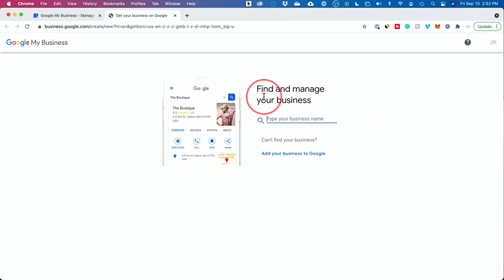And this is a very important thing to pay attention to. You need to try to find your existing business because in some cases it's already there on Google. And if it is, you want to search for it. And if it's not, we're going to add it. In most cases, it's not going to be, but you don't want to duplicate your listing. So make sure you type your business name over here to see if it already exists.